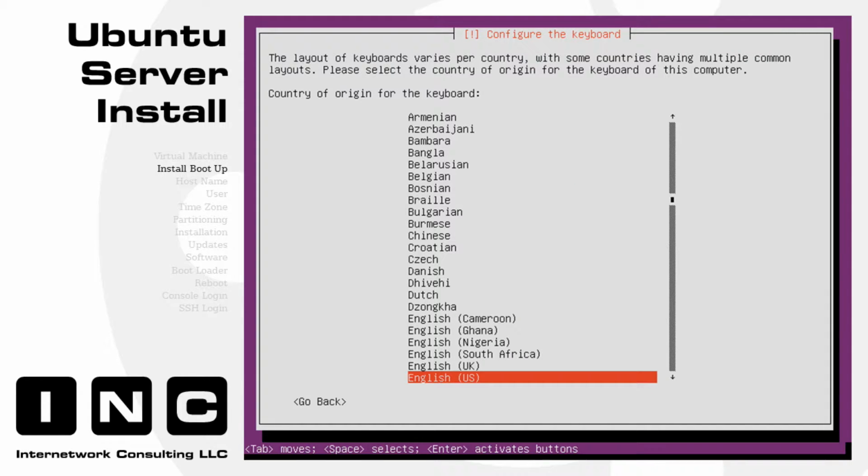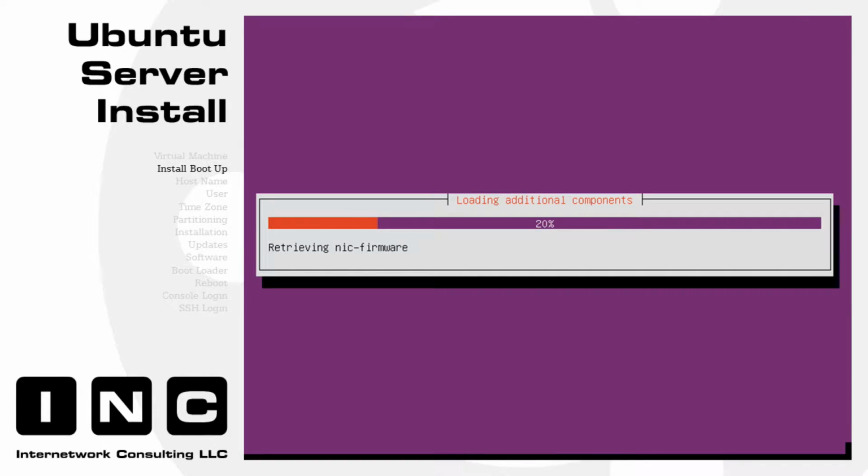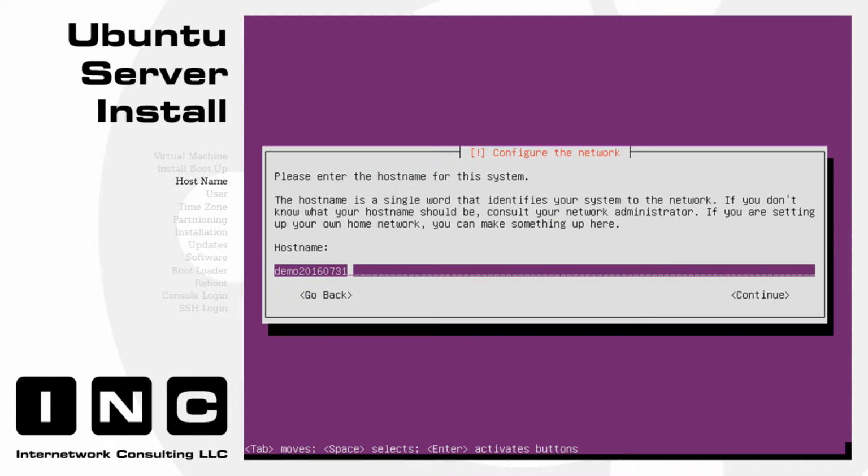Now that we skipped keyboard detection, we could select our layout by name. For standard desktops and laptops sold in the United States, select English US. Finally, you'll be prompted to choose a specific English US keyboard. Most users will just select English US again. The installation will detect hardware, followed by loading the software for the found hardware.